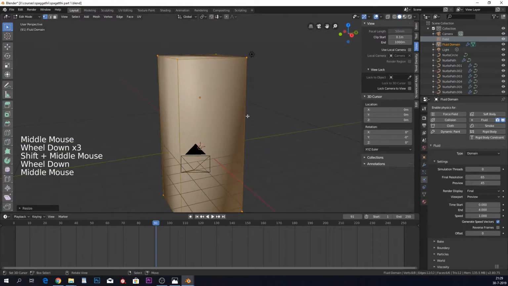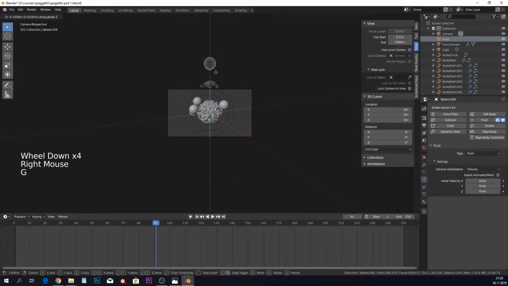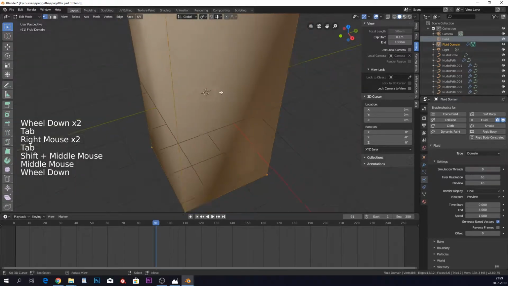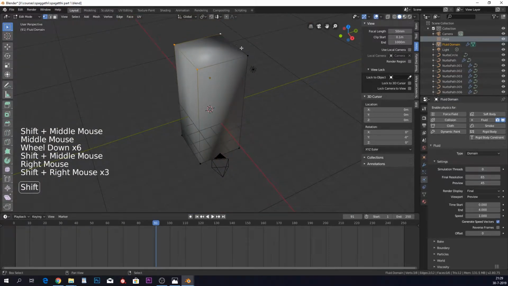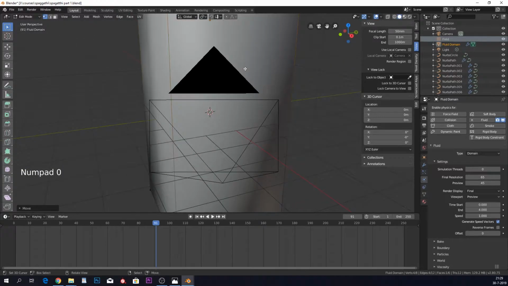I gotta be honest, the bigger your scene, and let's move this a bit to the bottom, the bigger your domain, the longer it takes to render it. So it is kind of annoying that we have to do it so far, but try to make it as small as possible.